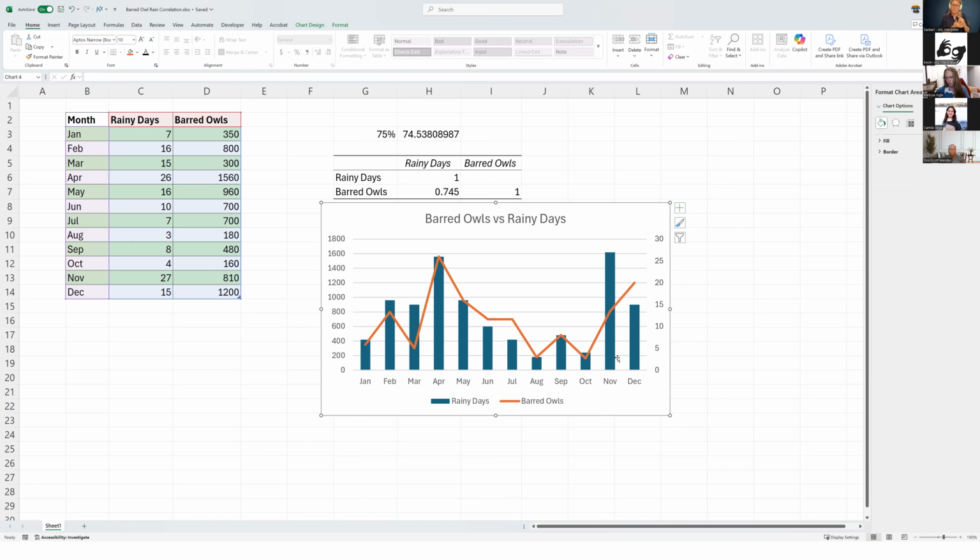So that's a perfect time to use a combo chart when you're trying to compare these two variables and seeing how they vary over time. That's an ideal use case for it.